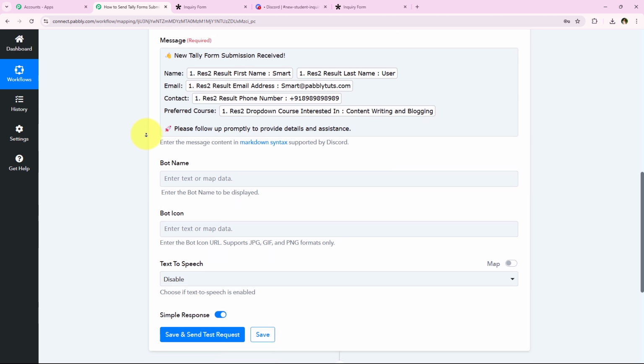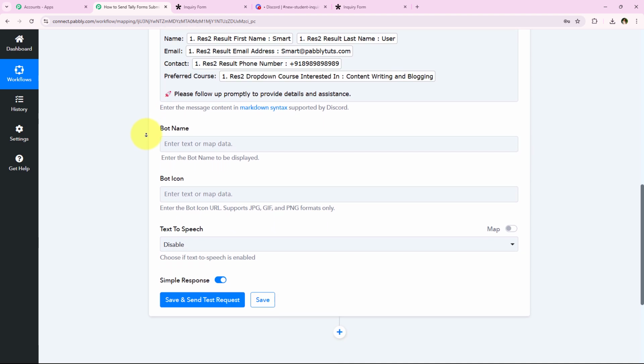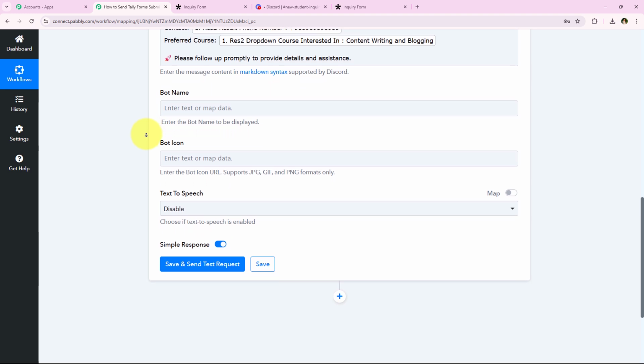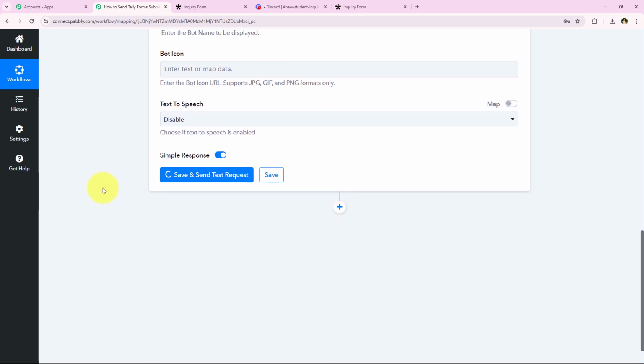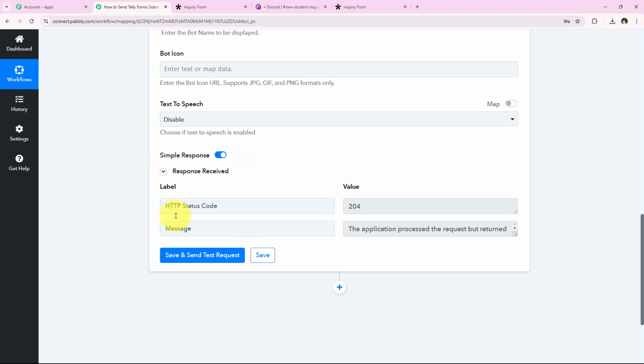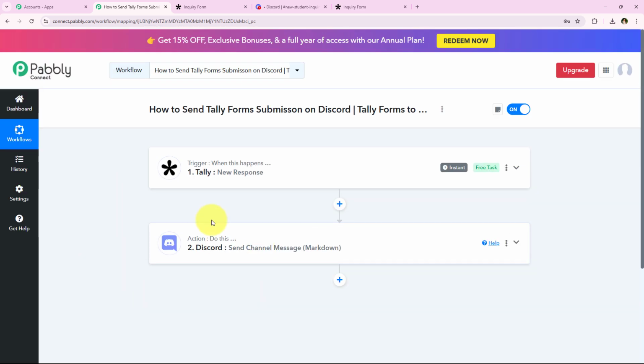As you can see that it is asking for the bot name, bot icon, and text to speech. So all of these fields are not required, so I'm just going to leave them blank. If you want to add a bot, you have to enter the bot name and enter a bot icon right over here. But I don't wish to add one, so I'm just going to leave it blank and click on this button which says save and send as request. And as soon as we do so, yes, you can see that we have received a positive response that we have successfully sent another Discord channel message.